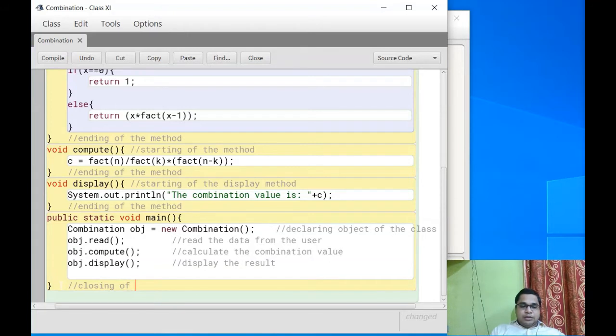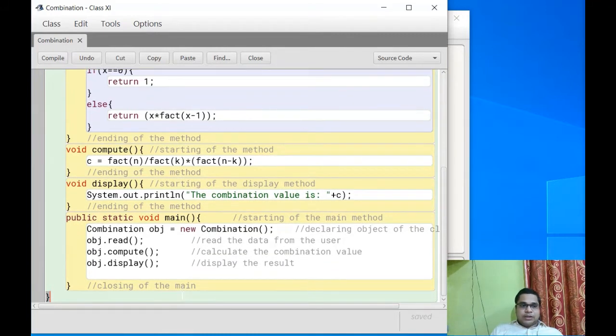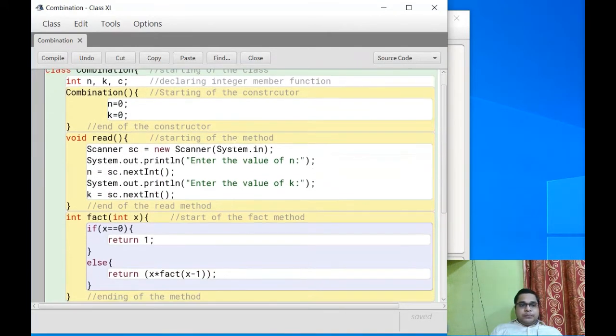Okay, then this is the main method, closing or ending of the main method. Here it is the starting of the main method. Okay, then we have to end the class, so here I write ending of the class. Okay, so here is the total program.